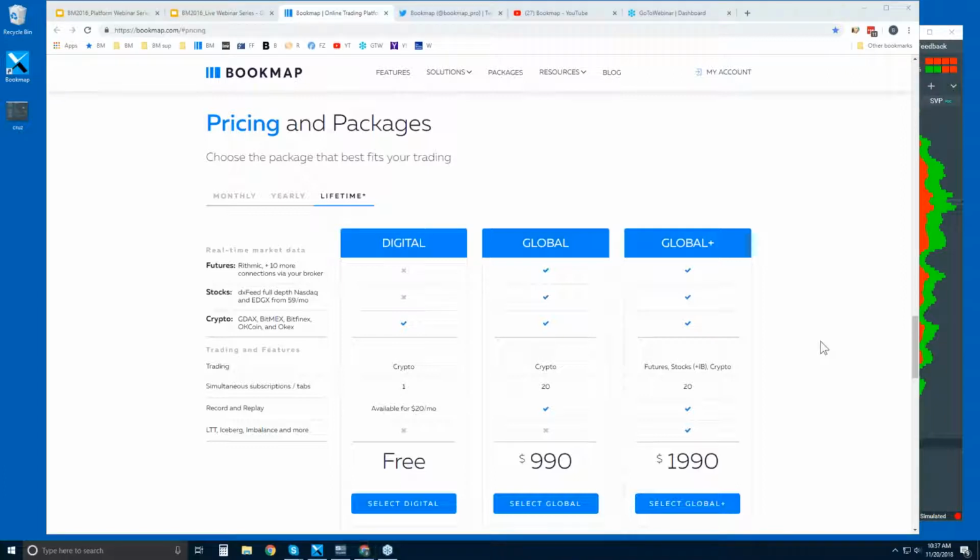All right, so let's go back to the monthly option here. You can see that there's some different versions, and the digital version here is free. It offers you only one digital currency at a time, like Bitcoin, for example. And the data is free, and the markets are always open. So the free version is pretty nice. You can always look at a live market using Bookmap.